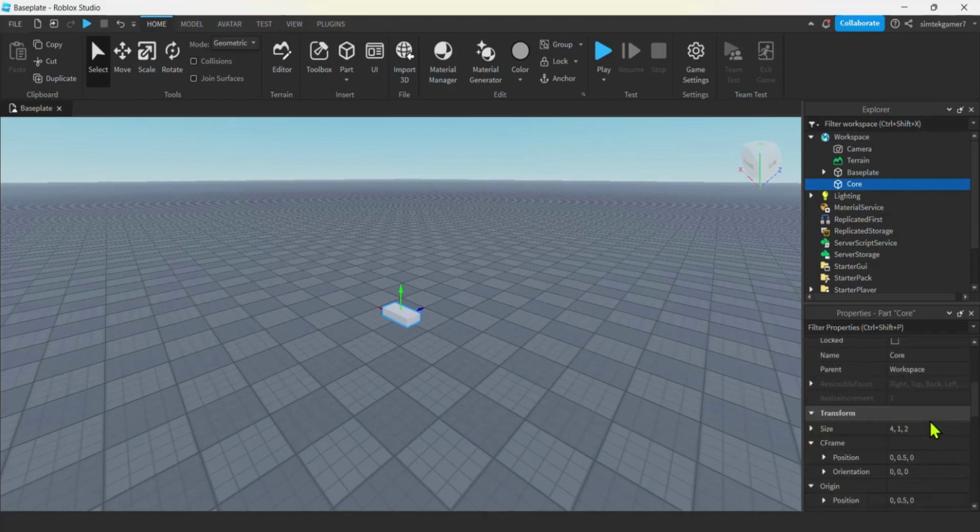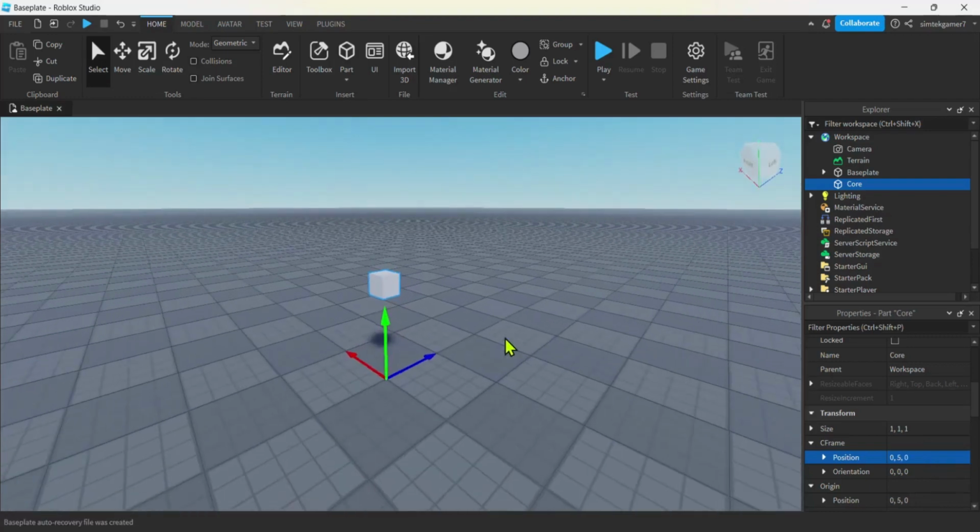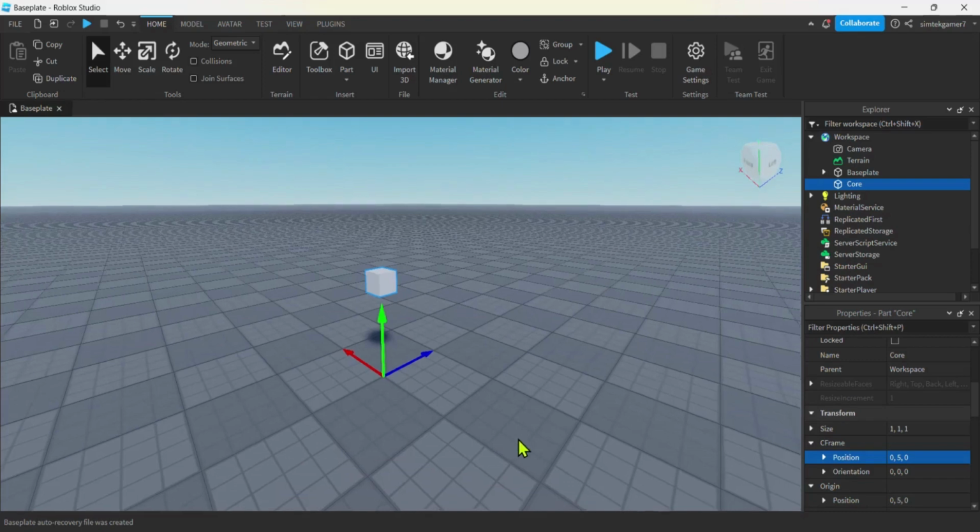So I'm going to resize it. It doesn't have to be a particular size, but I'm going to make it 1 by 1 by 1. And for position, oh, look at that, we put it right in the middle of the world. Let's make the position 0, 5, and 0. How about that? So it's 5 studs high. That's pretty high, but we're going to make the ghost pretty big.